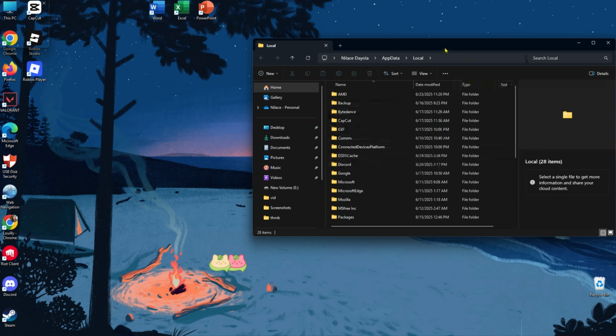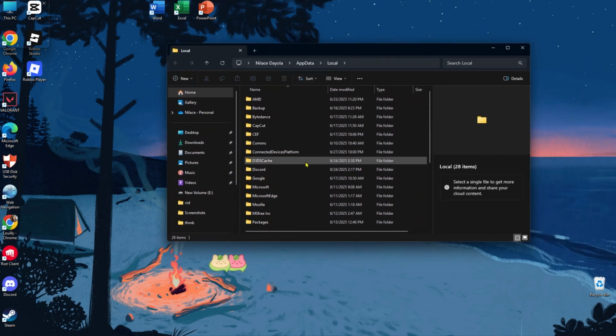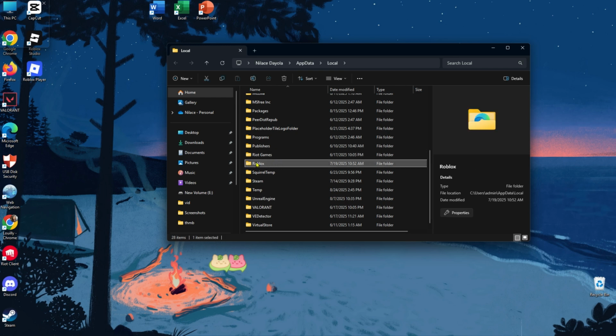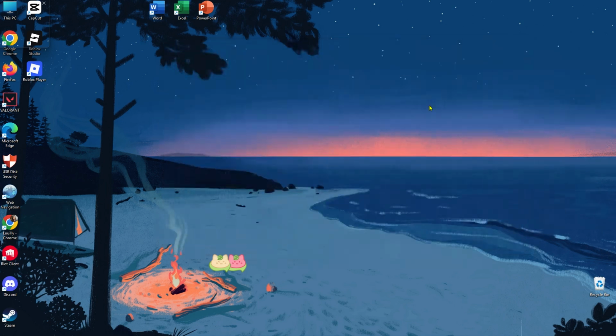So from here, if you're using Windows, you want to scroll down and find Roblox. After that, tap that and then press delete. This will allow you to delete your cache on your Roblox.